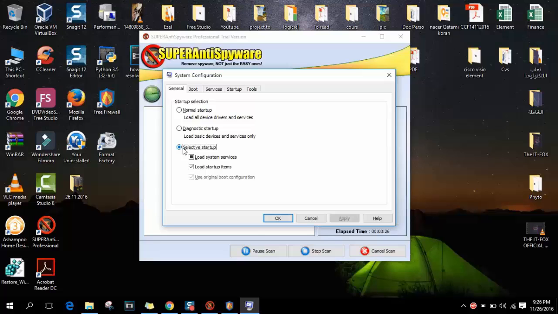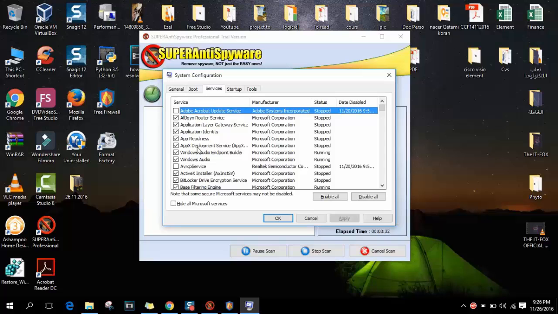And here you select from the normal startup, you select selective startup, and you go to services and you check the services which you don't need. Please make sure to not disable Windows services. Disable only third party, like you have a program which you are using to record your screen, or photo maker, or program for attaching your documents.